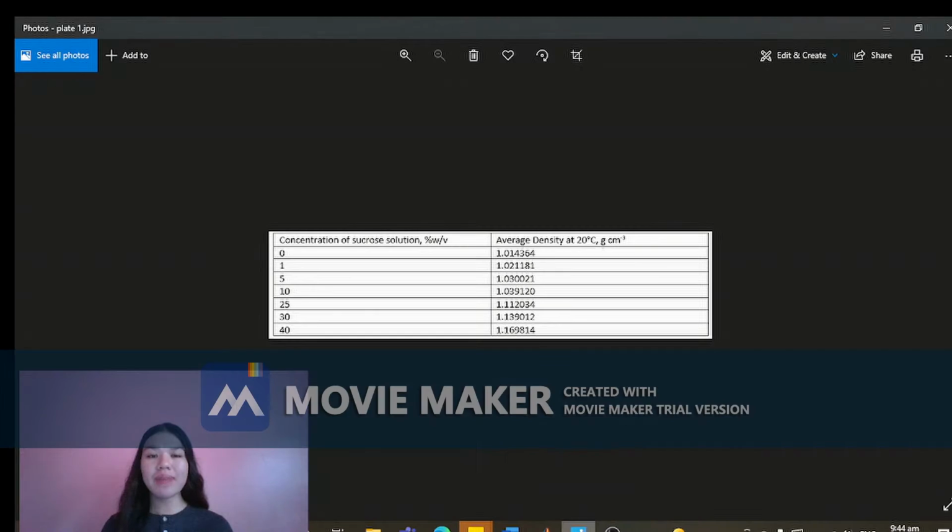So here is my data. This is the density determination using pycnometer and sucrose solution. As you can see in this data, we have the concentration of sucrose solution in percent by weight, and we have these concentrations: 0, 1, 5, 10, 25, 30, and 40. And on the other side of the table, we have the density at 20 degrees Celsius.